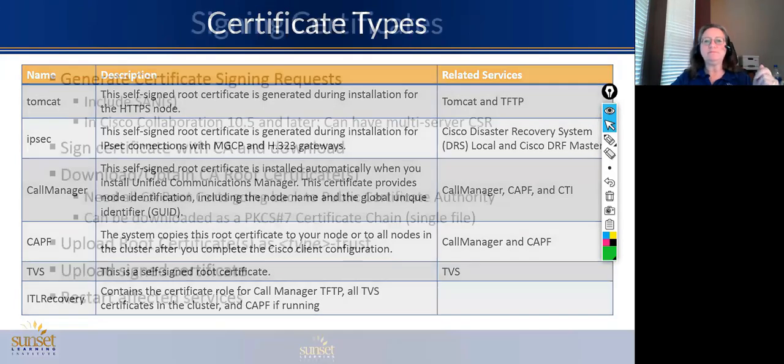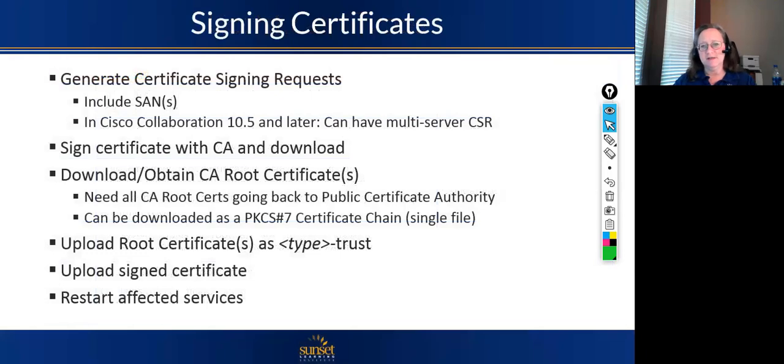Okay, so let's talk about signing certificates. Step one in signing certificates is deciding what information you want in your certificate. You're going to be generating a certificate signing request, a CSR, and the most important thing there is the SAN, the subject alternative name. We're going to talk about that in just a second.